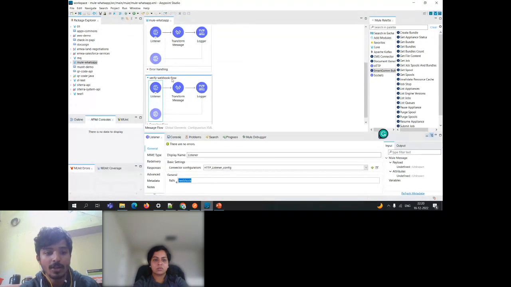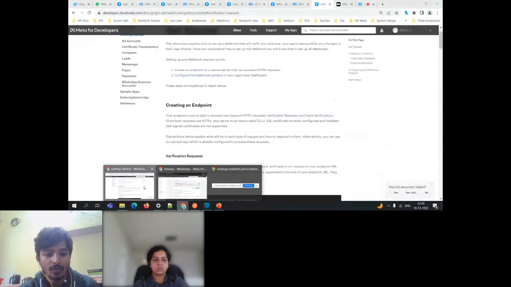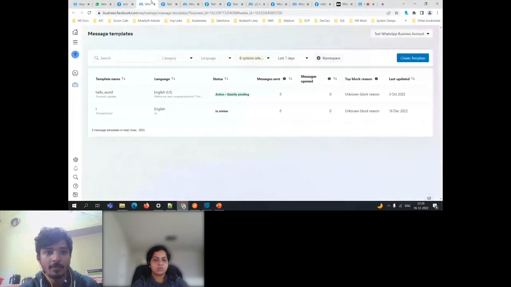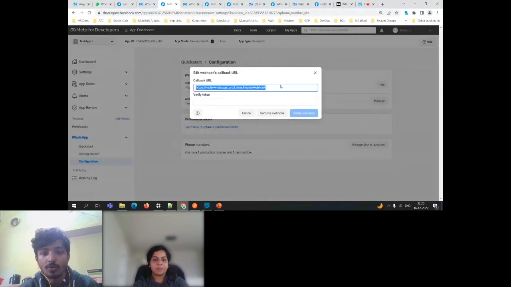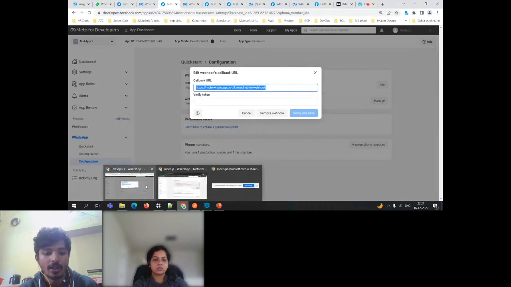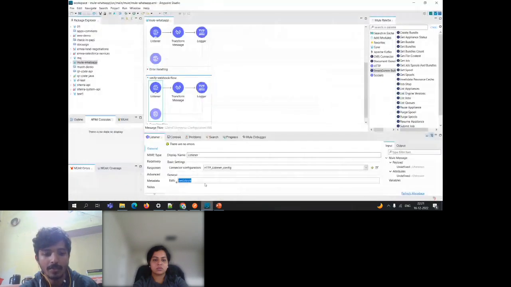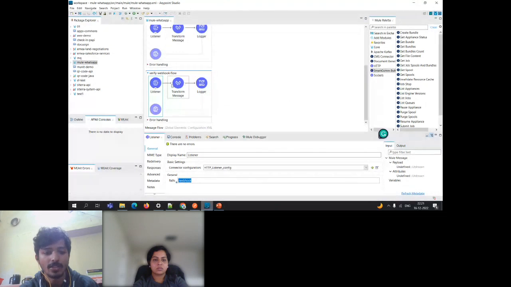This endpoint will receive a verification. Basically, when you configure this slash webhook endpoint in the callback URL, it will first send a verification request to check whether your endpoint is capable of processing those requests. So that's why you need to create this according to the documentation. This I have created.